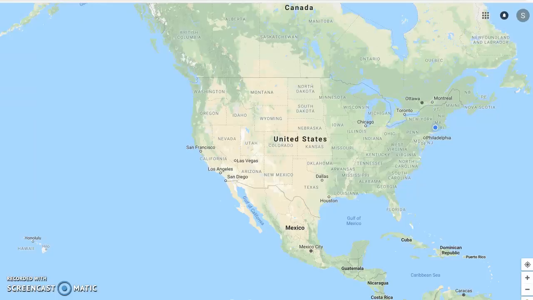Today we're going to be focusing on the beautiful state of Oregon, which is located in the northern section of the West, and it borders the Pacific Ocean. So let's take a look at that.